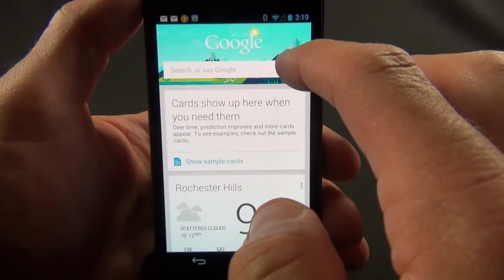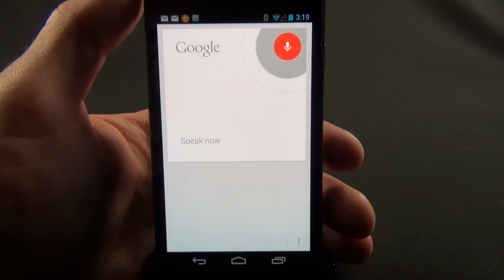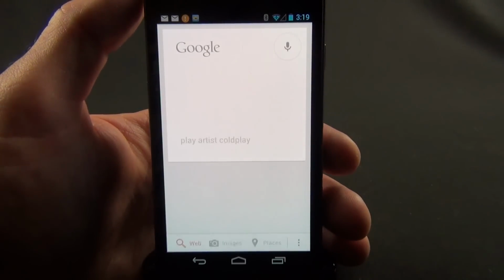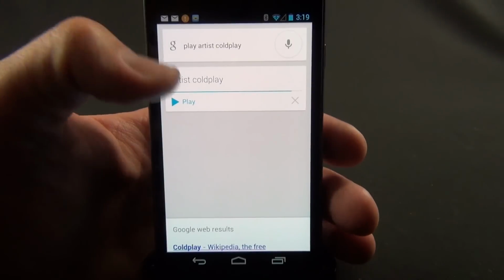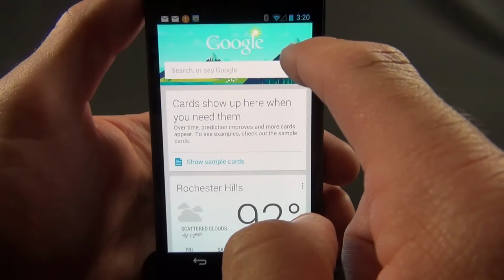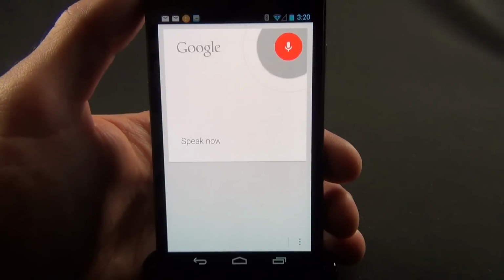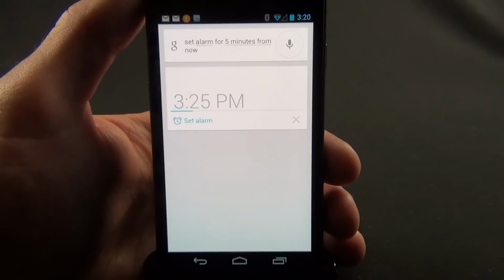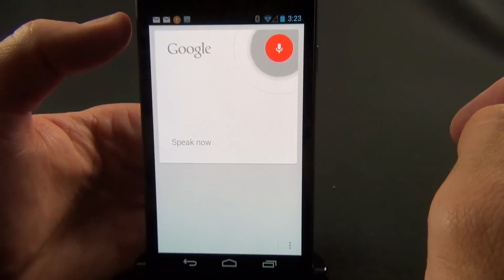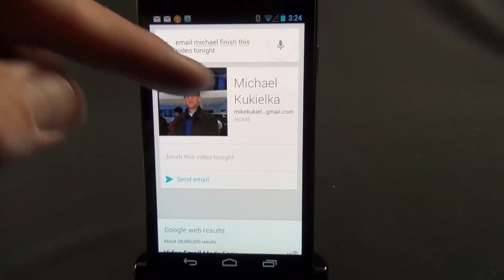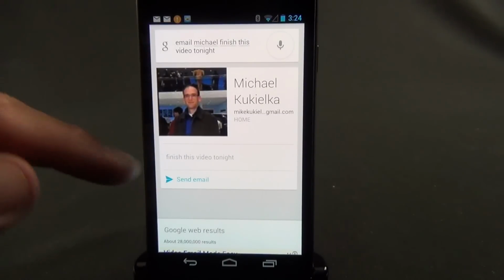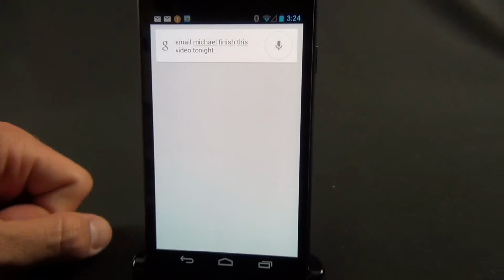You also continue to have Google voice actions, such as play artist Coldplay. Playing request. So it's going to give me some time to cancel that request, or I can hit play and let it jump right to it. Other voice actions include, set an alarm for 5 minutes from now. Setting alarm. And I'm going to cancel that for now. Email Michael, finish this video tonight. So as you can see, I have my contact information along with the body of my email, and I can go ahead and send it off.